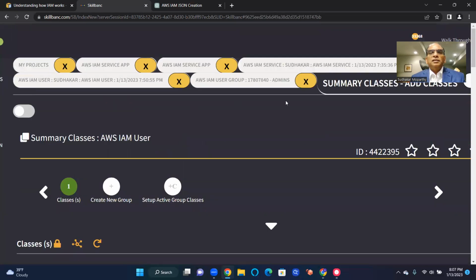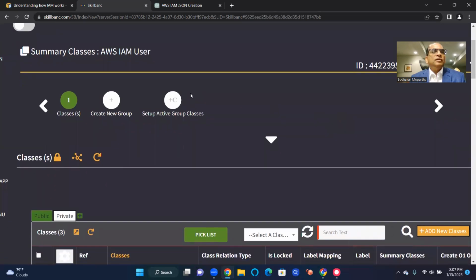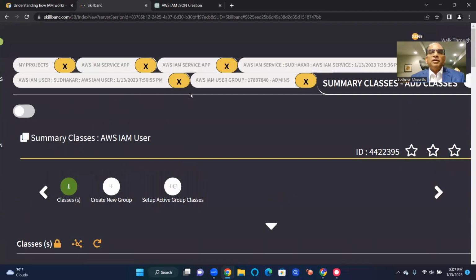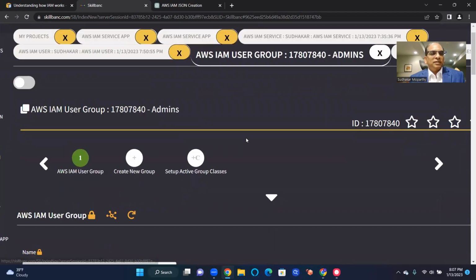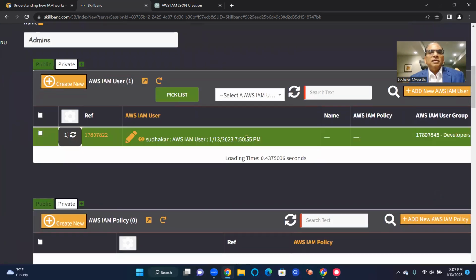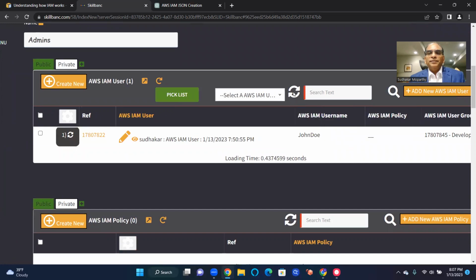Delete. Okay, here we are now seeing SKillbanc app also in action. So we need to be aware of how to operate SKillbanc app here. I want to move this. All right, let me go here. Admins, IAM user, John Doe, same object.